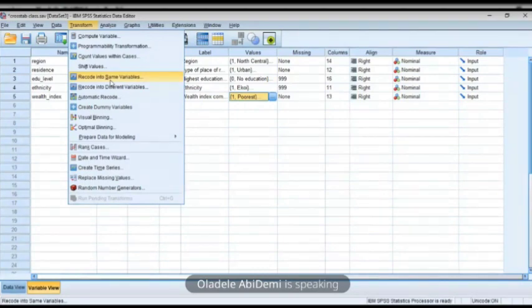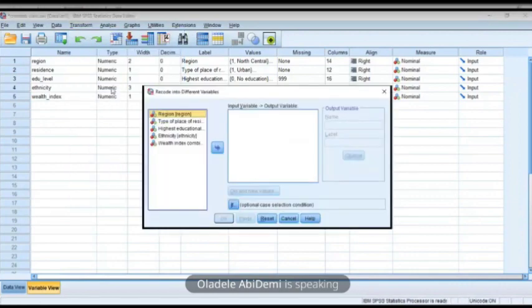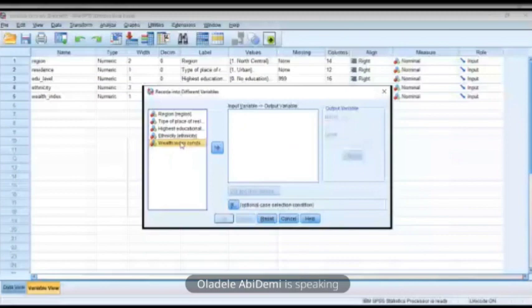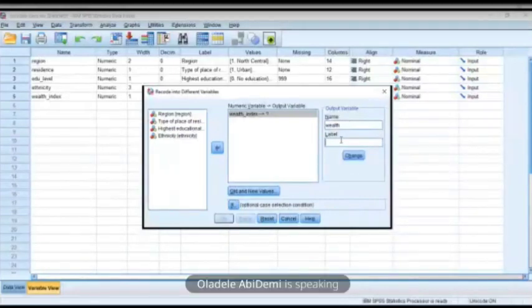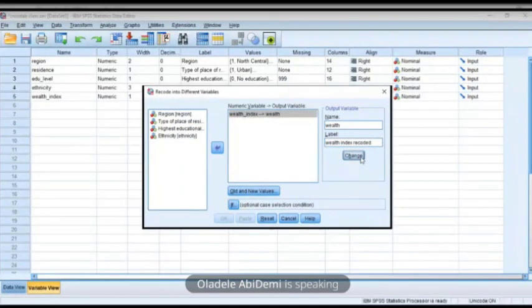What do I mean? Let us recode into different variables first, and let's see what happens. I'm recoding the wealth index this time around, and the new variable I want now is wealth. I'm naming it wealth, and I'm labeling it wealth index recoded. Okay, now I'm clicking on change. Now I'm going to assign all the new values.